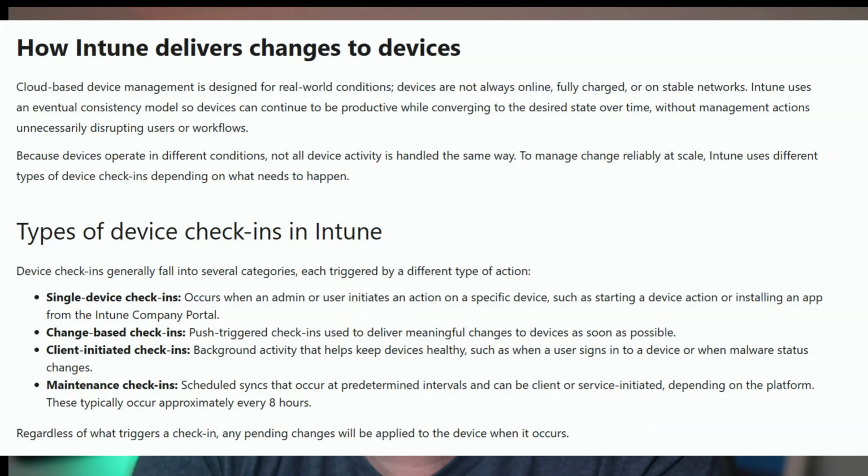But Microsoft has just clarified something important. Intune is not simply waiting for 8 hours. It now uses priority-based check-ins, push notifications, and faster handling for time-sensitive changes.